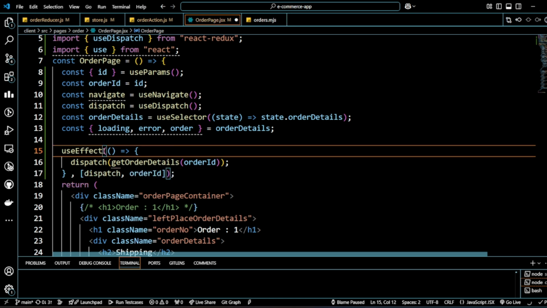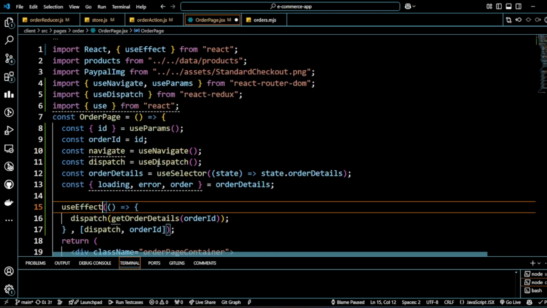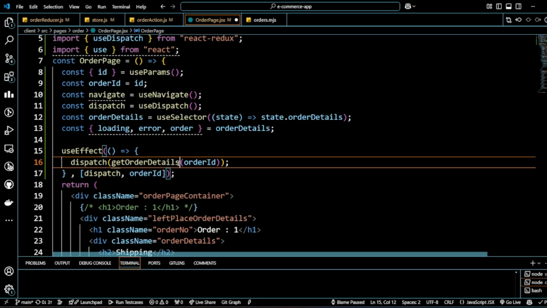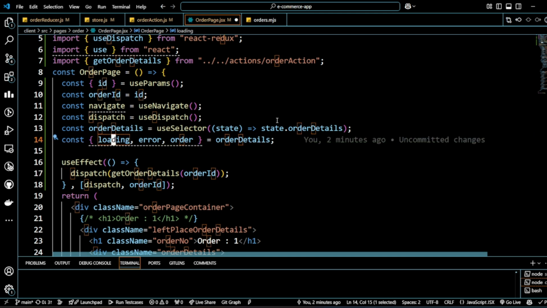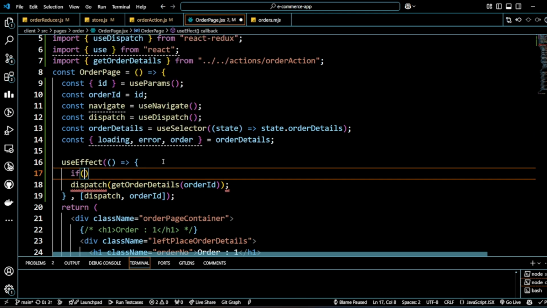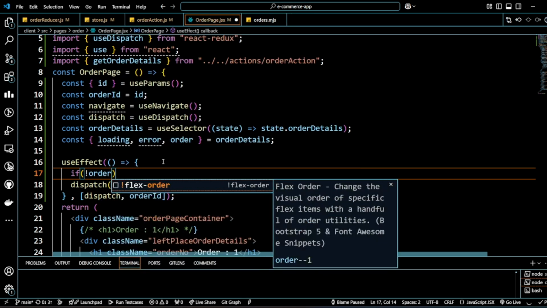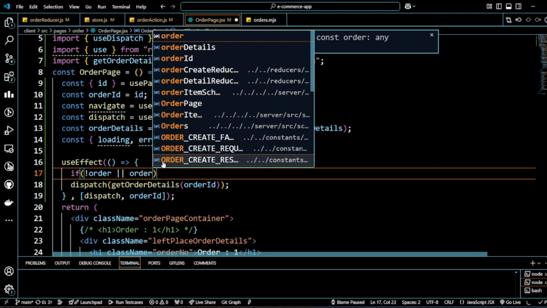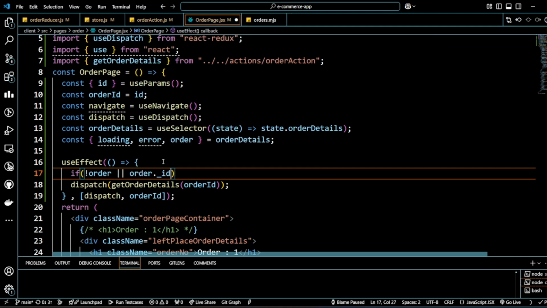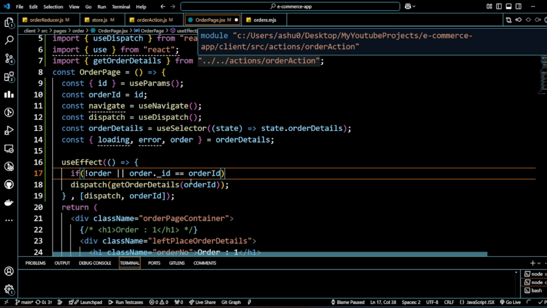So I'll import it. Okay, so we're gonna import it. So we're gonna use effect, and we're gonna dispatch it, but we cannot dispatch it directly because initially we have set the loading to true, if you remember that in our action. So we need to check those conditions here. Not equal to order, initially it will be loading, so we don't have data, so it will give some error. Or order.id, because params can also be empty, equal to order id, then only dispatch this.